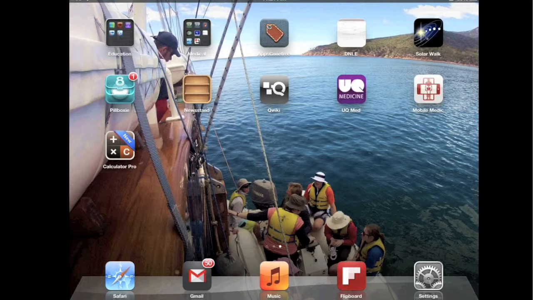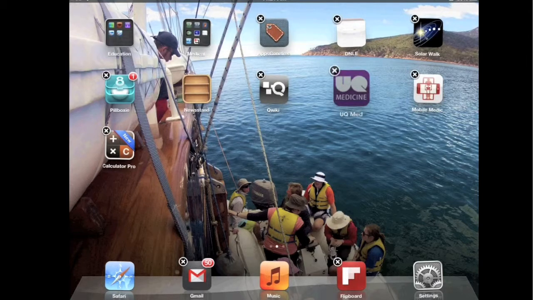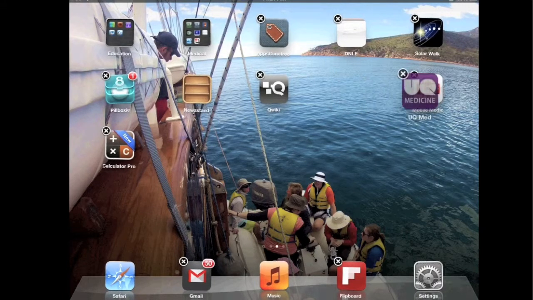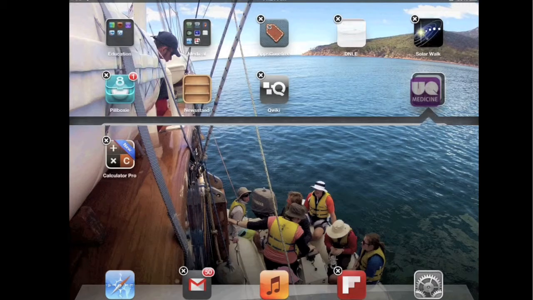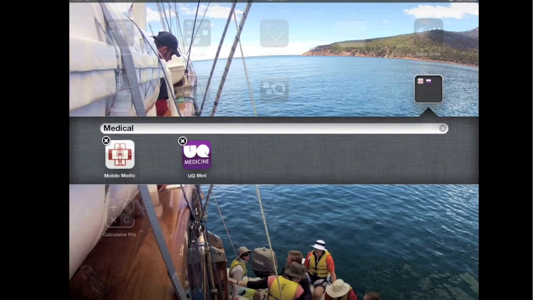To put an app into a folder, simply hold down on the app until it wriggles, and then drag the app across onto another app. This will create a folder. It will automatically title the folder based on the most common genre of apps in that group. So in this case, it's gone with medical apps.